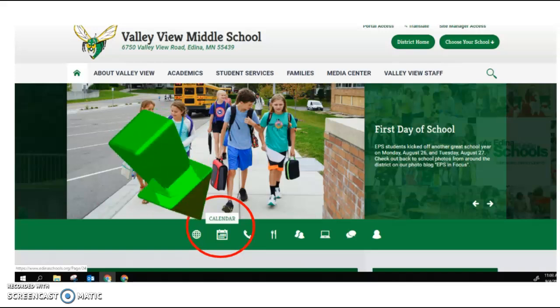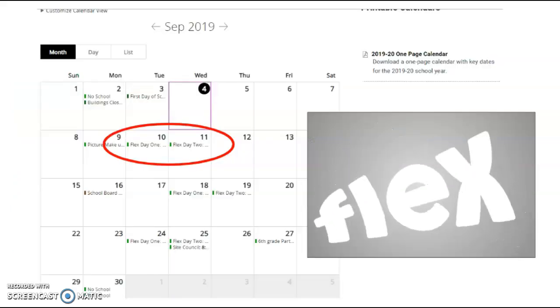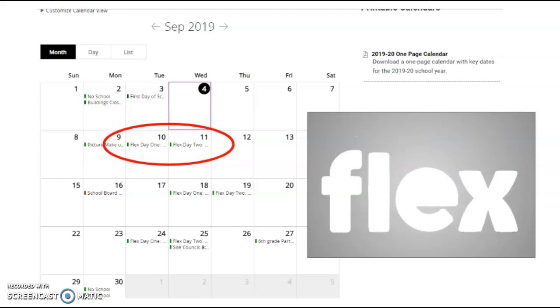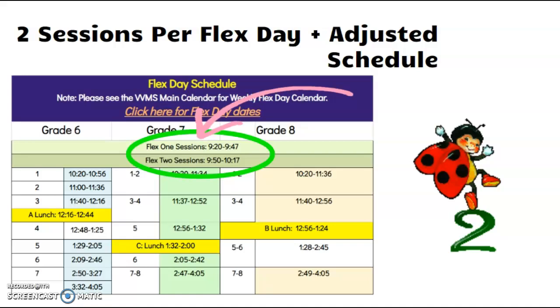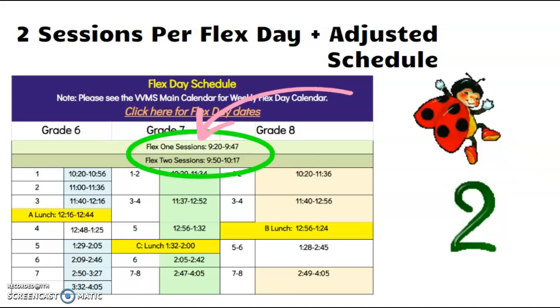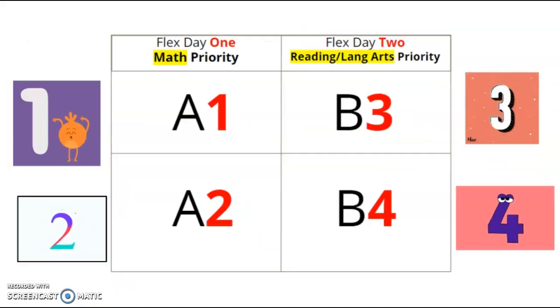So to find our Flex dates, if you go to the Valley View website, you click on the calendar button, and then from there it brings you to our calendars, and then each day is listed for when we have Flex. Also, our daily schedule is modified, and we have actually 2 Flex sessions during those Flex days. And it's actually broken up into 4 different courses. So we consider the day 1 Flex. The first one is A1, the second one is A2, and then on the Flex day 2, the first one is actually called B3 or B4 for the next one.